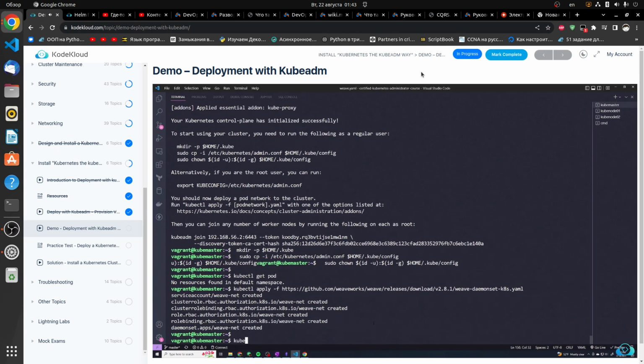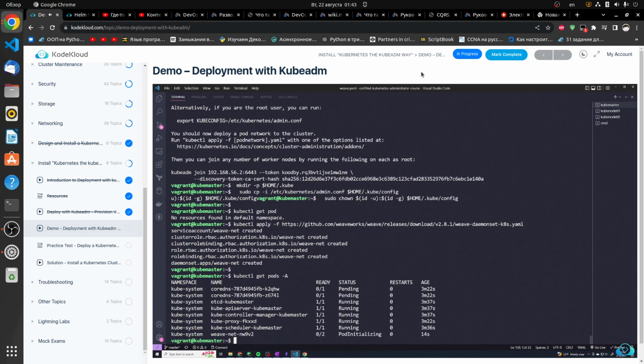So if I do a kubectl get pods dash capital A, so we can see all of the pods across all namespaces, we should see that we have one pod that's getting deployed on our control plane node. And that's what we expect. We deployed a daemon set. We're not going to see it on the worker nodes because we haven't had the worker nodes join the cluster yet. So you're only going to see just one instance of the WeaveNet pod.